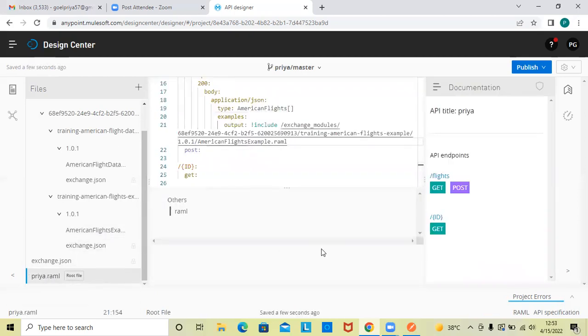Okay. So this is how we can add an example kind of response to our RAML file. This is the method to specify it in a RAML file. As we have specified the flights get method, similarly, we will specify the id get method and the flights post method.